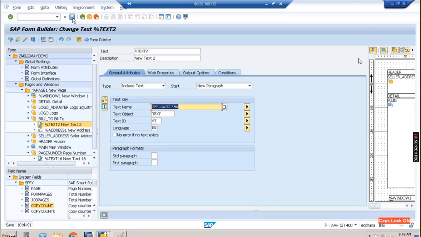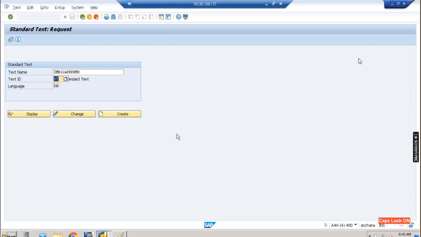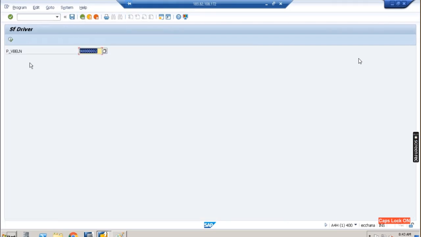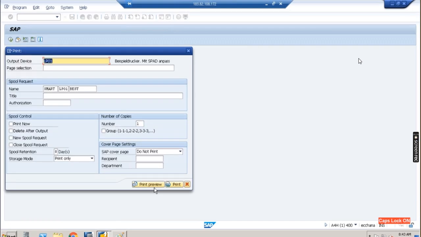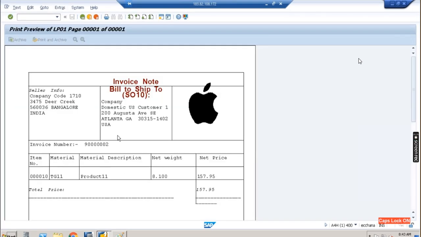All right, just save it and check the syntax. Now activate this one and come over here and run that driver program. Press F8 and print preview, and you can see that build to ship to is coming, right? Build to ship to is coming.